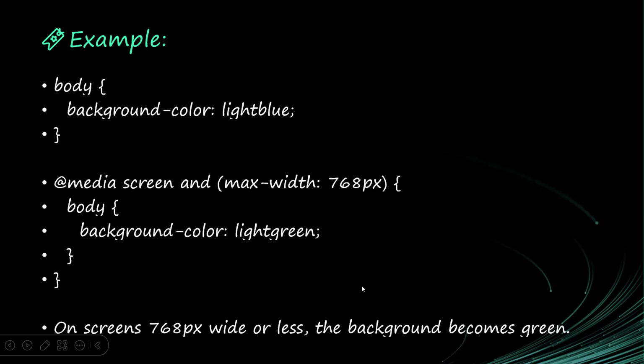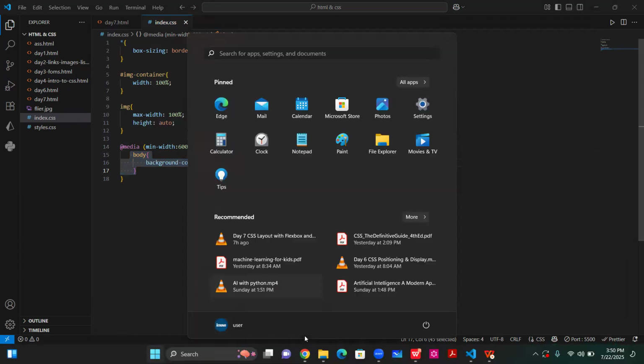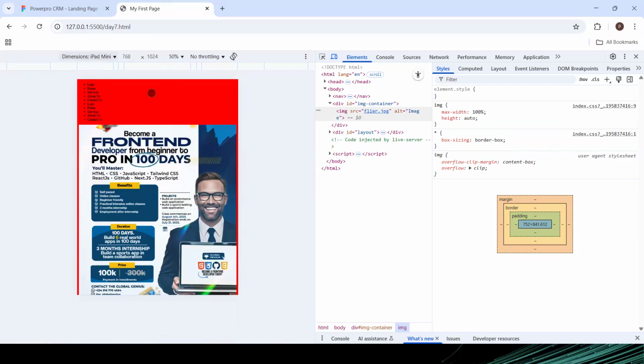If I say minimum width, it means that it will only apply to devices or screens that are beyond 600. I have changed it from max width to minimum width. So I say, please apply this style rule to a screen that is from 600 pixels and above. If I go to the browser now, you can see the reverse is the case. It's no longer here because 375 is less than 600. But if I go to something that is more than 600, it applies. Do you understand?